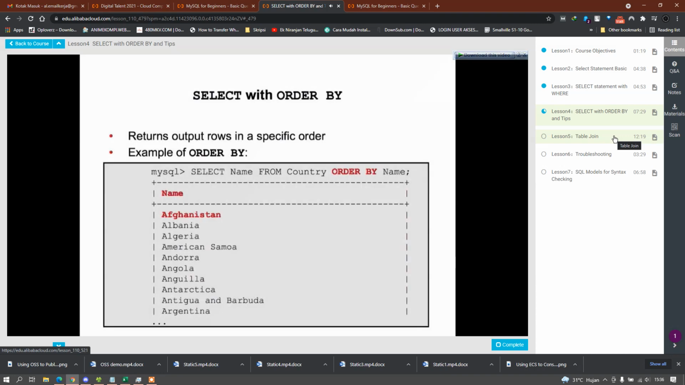Now let's see how to select with order by. By default, the server returns the rows in the select statement to the client in no particular order. The actual order depends on various factors, such as the order MySQL stores the rows in the table, or which indexes are used to process the query. If you want the rows to be returned in a specific order, you can use the order by clause. It will return the output rows in a specific order.